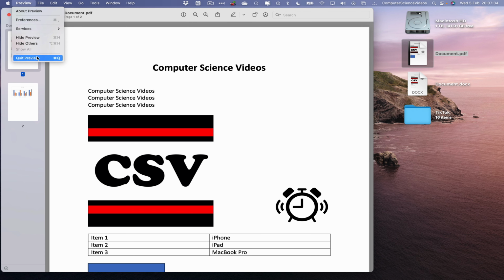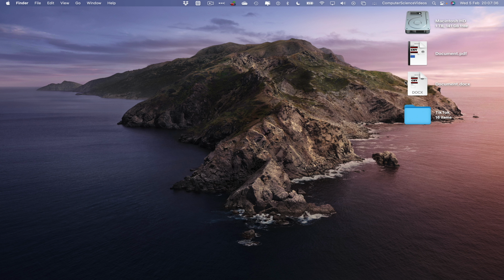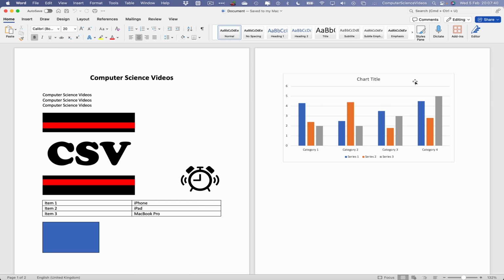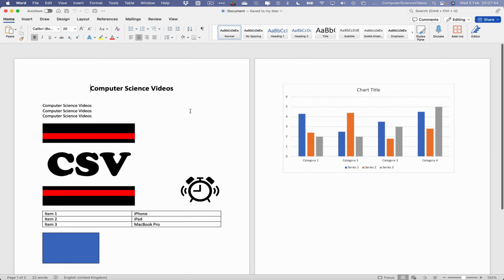Quit Preview. Go back to document.docx. Double click on this to open up in Microsoft Word. And there we go.